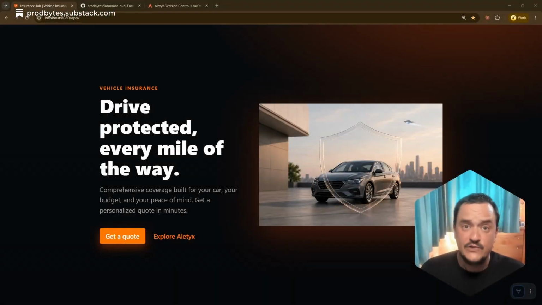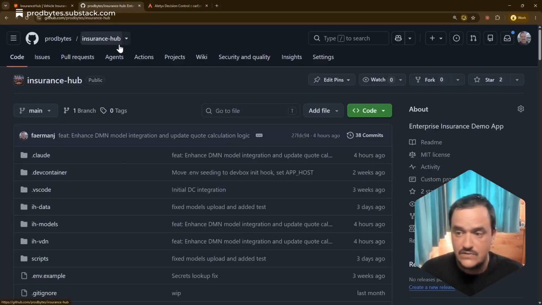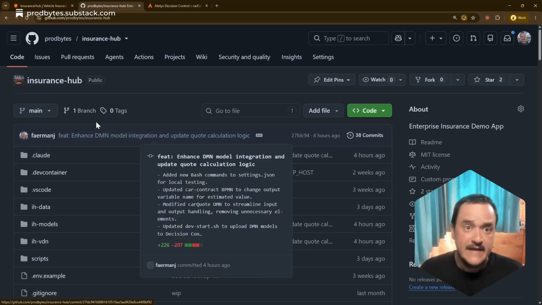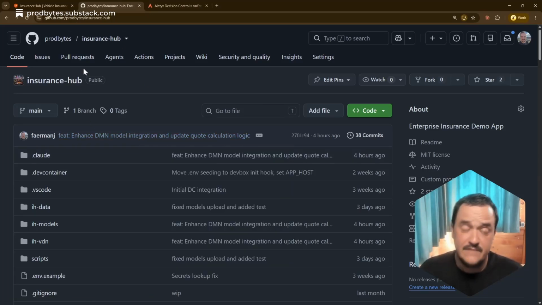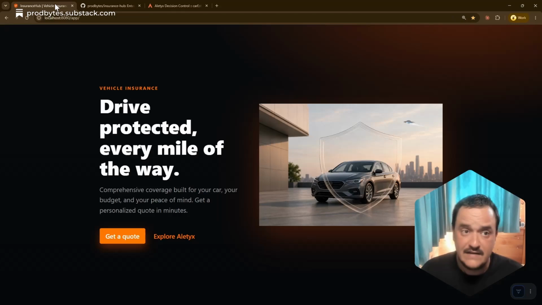So the app I'm building to demonstrate this concept is the Vehicle Insurance Broker app. It's under ProdBytes Insurance Hub on GitHub, so all the source code is there. And I'm trying to use the same software that you would probably see in this enterprise scenario. So it's a Java app with Vaadin as a web framework. And of course, you can use any framework you'd like, but this is what I'm using for this app.